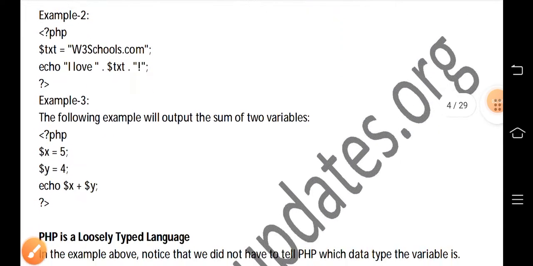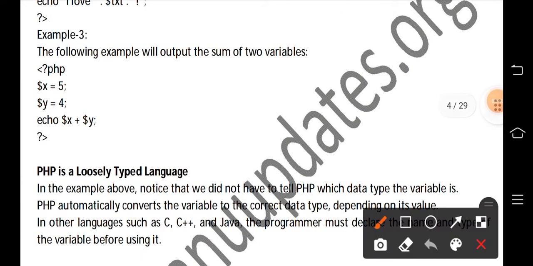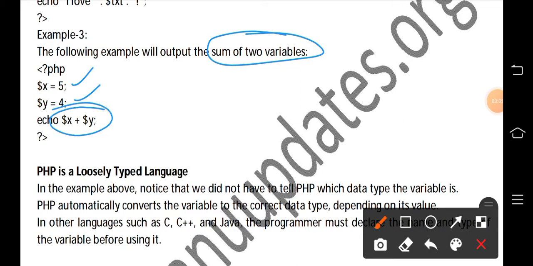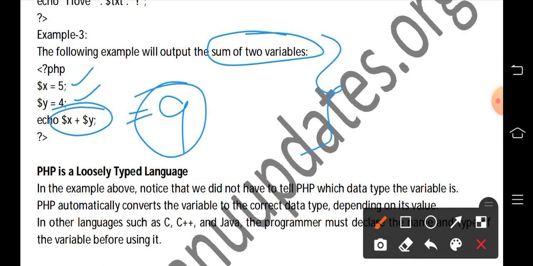And then in our next example, you can see this example is for the sum of two variables. Here one variable contains the value 5, the variable name is x, and the second one is y, in which 4 is stored. And when we give echo x plus y, then immediately we'll get the result as 5 plus 4 is equal to 9. The 9 will be the output for this example.